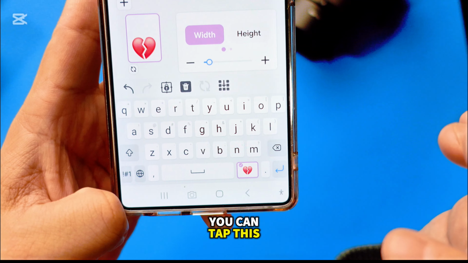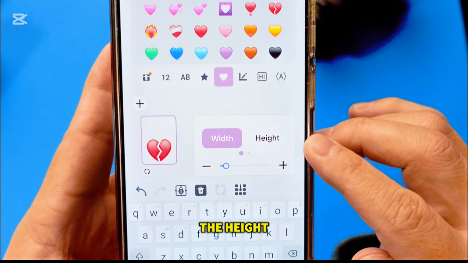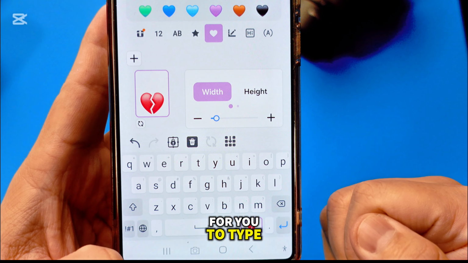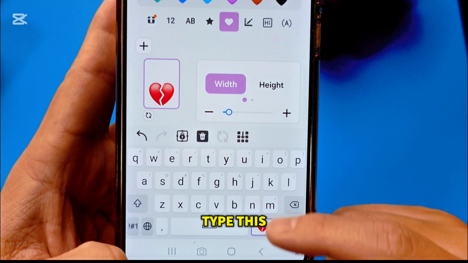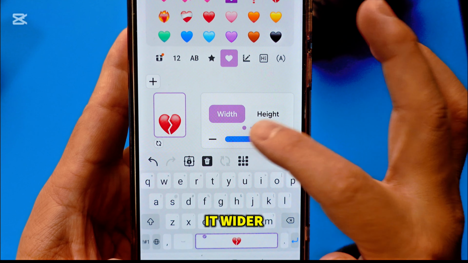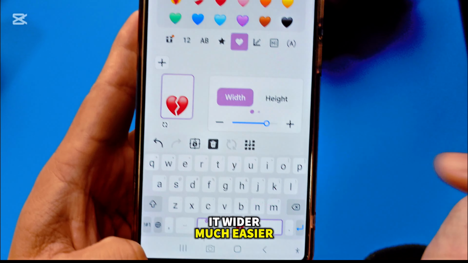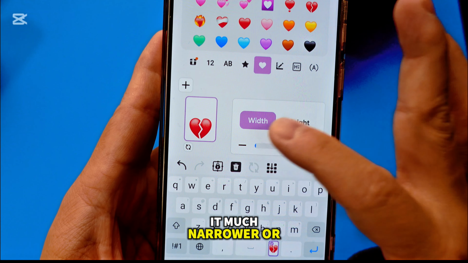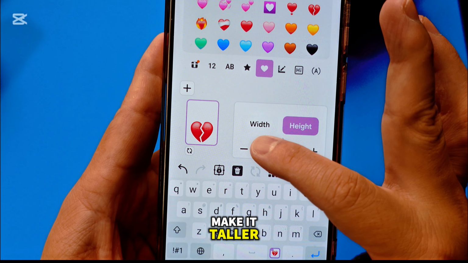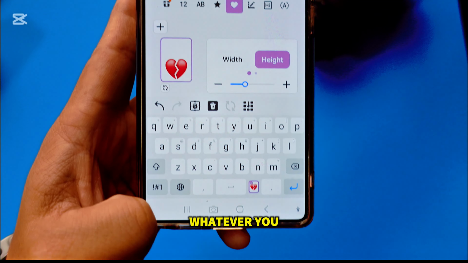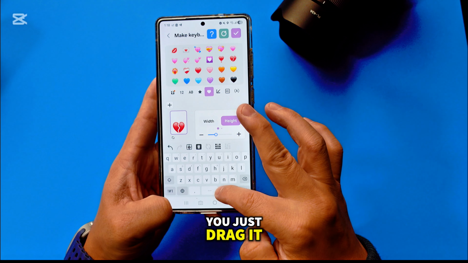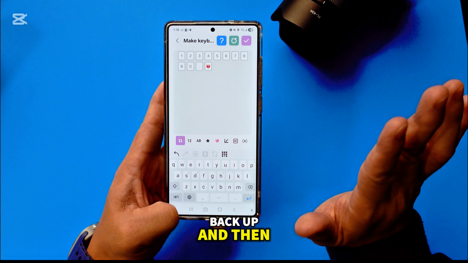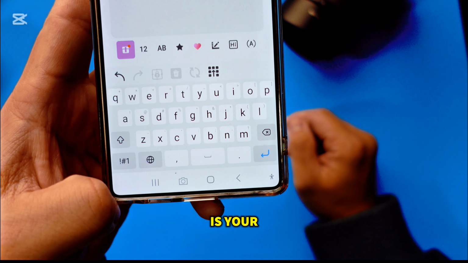You can tap this, and you can adjust the height and the width, so it's easier for you to type, so you don't accidentally type this out. You can make it wider, or much narrower, or make it taller or smaller, whatever you want. If you do not want this, you just drag it back up, and that's it. And this is your keyboard.